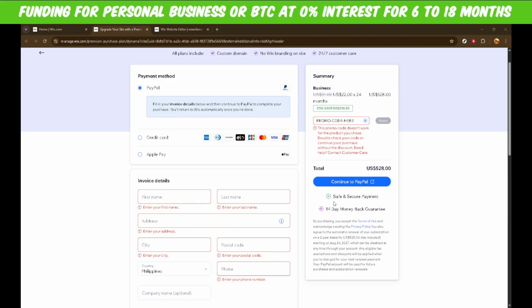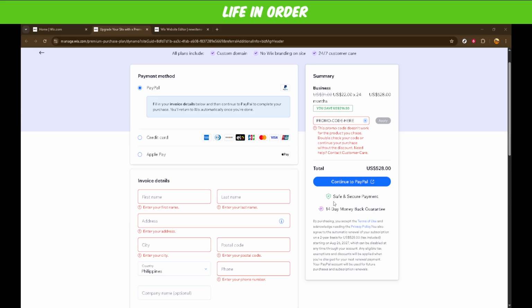Now you know how to add a discount and coupon code on your Wix site. By following these steps, you can easily offer promotions and discounts, helping you attract more customers and boost your sales efforts.